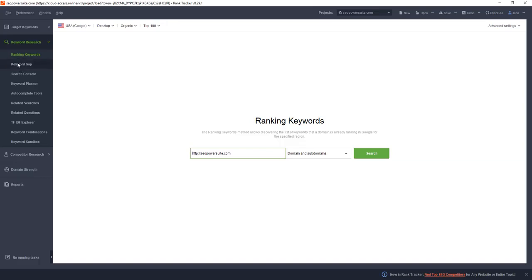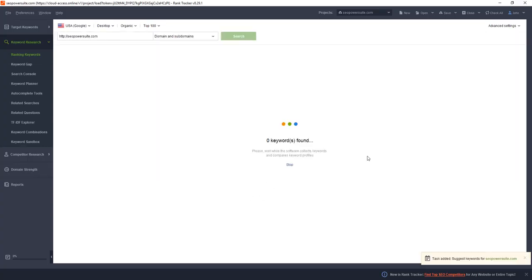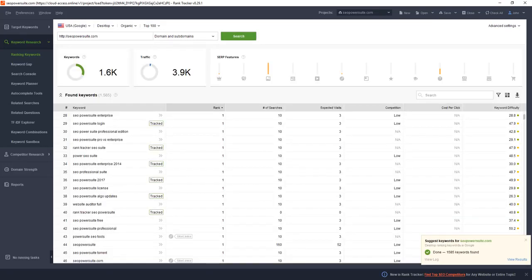The ranking keywords. This is one of the most popular modules used by our users. Basically this method lets you find the list of keywords that a domain is already ranking for in Google. All you have to do is enter the domain that you would like to analyze and click search. And within a few seconds, you will be provided with the list of keywords that this specific domain is already ranking for in Google.